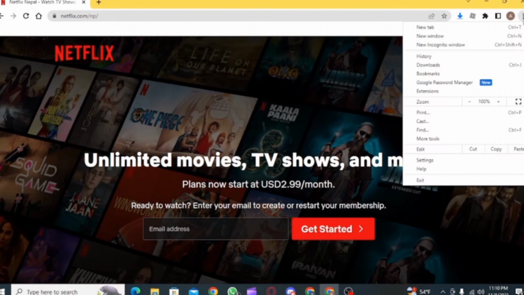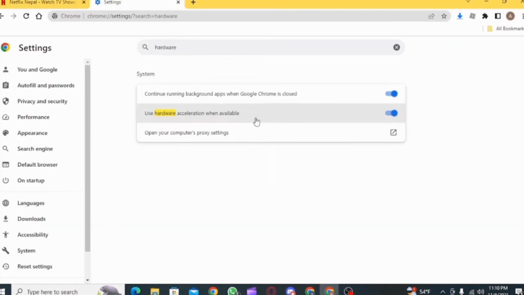Now from here, select the option Settings. In Settings, you need to turn off the option Use Hardware Acceleration. You can search for that option in the settings menu, or you can even go to the search bar and type in hardware. After that, these options will pop up. From here, simply disable the option Hardware Acceleration.